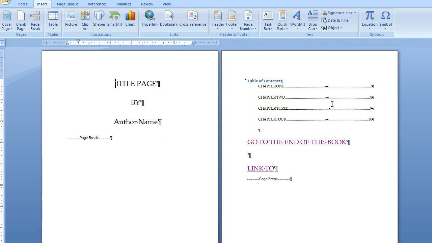So I hope that was helpful. It's not difficult inserting a table of contents. Always keep in mind that Word has excellent built-in help that will help you do this.